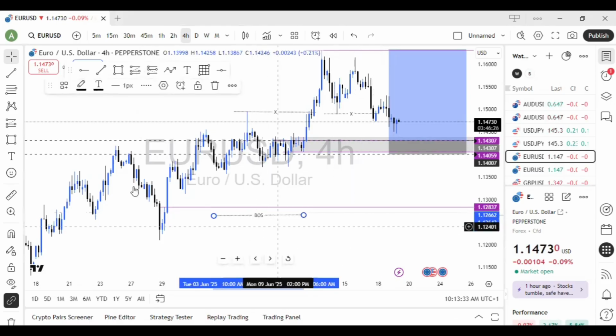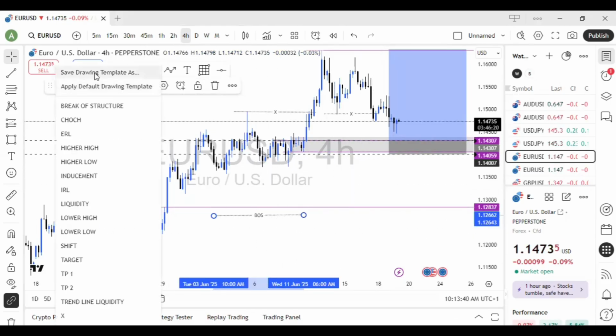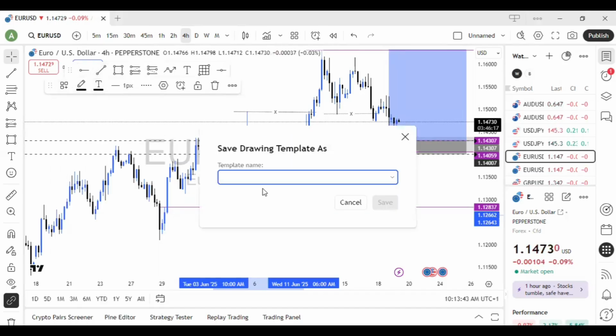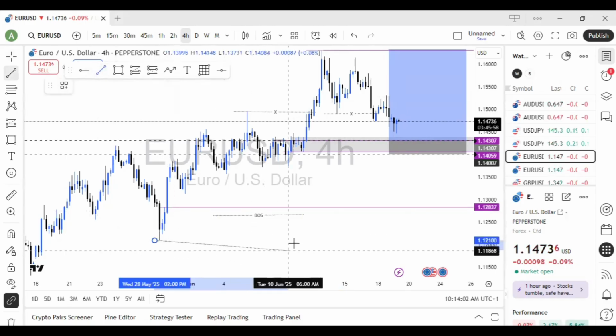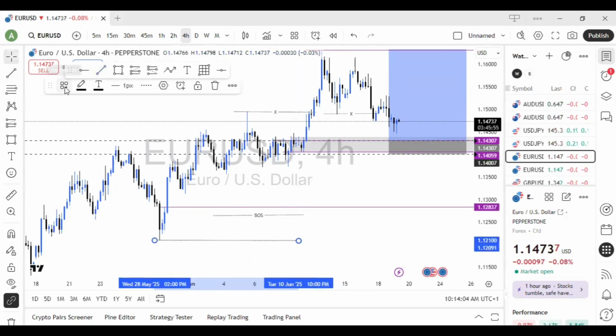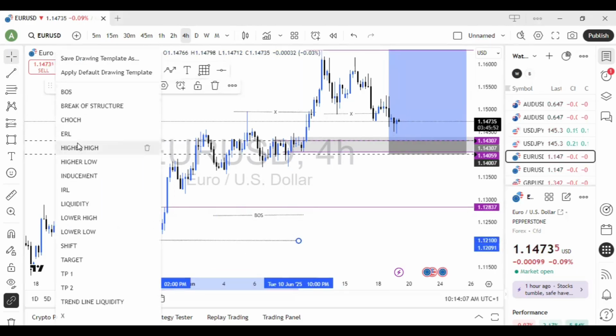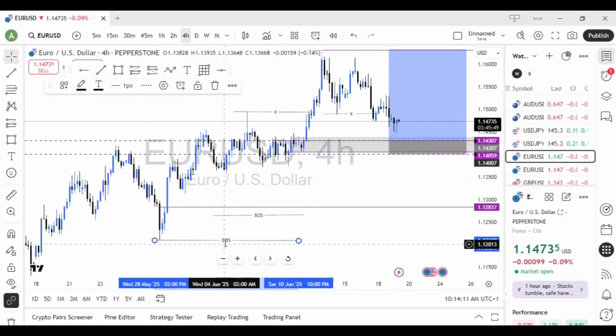Then once you click OK, you can either do this now. You click on this button. Then you click Save Drawing Template As. Then you put the name and you save. I already have it, so I won't need to do that. So you click Save. Let's say you put BOS, for example, now you save. So that is that. So whenever you now draw a line like this, I'll just click on this template button, and choose BOS. So it automatically changes to BOS.